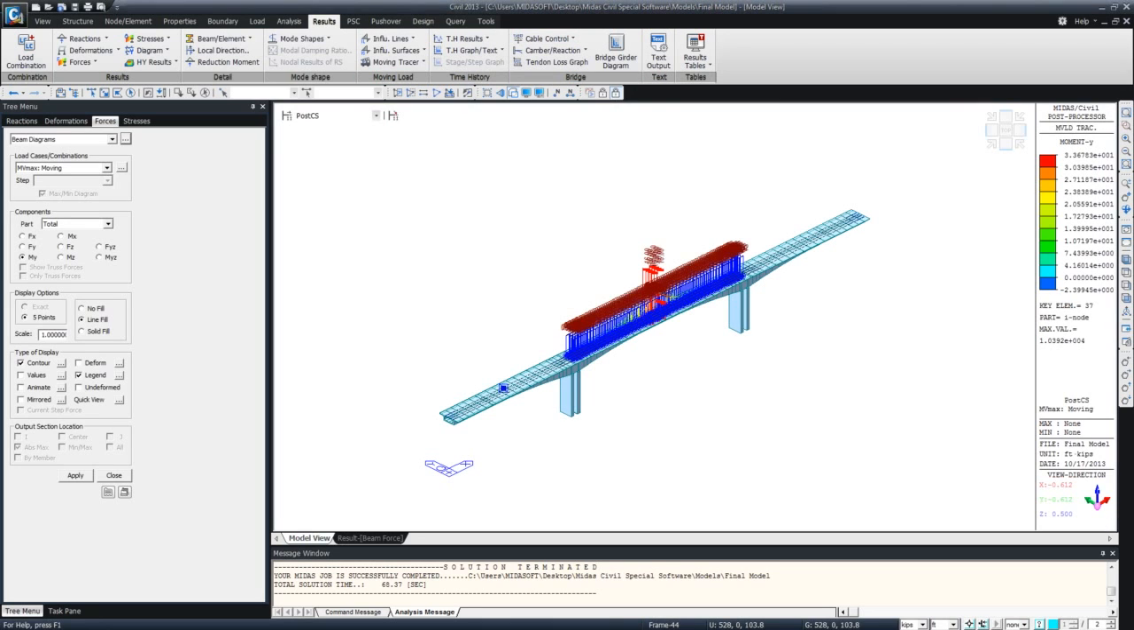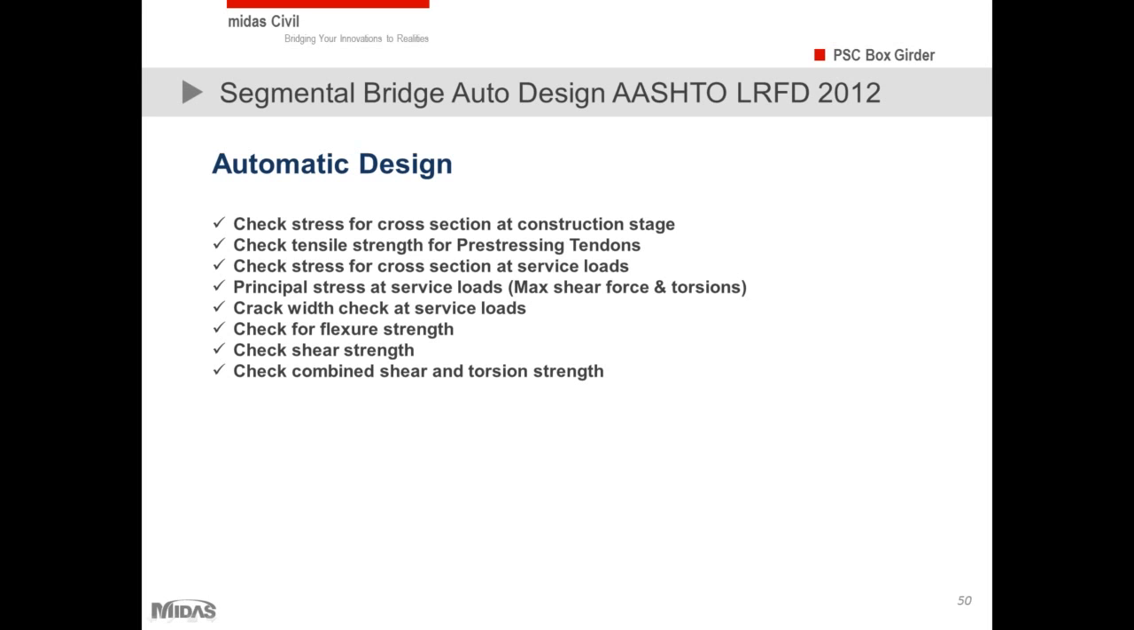It's very comprehensive. It is more comprehensive than any other finite element analysis tool that you will work with, and that's why we recommend MIDASoft for post-tension segmentally constructed bridges. Now let's see how the design can be automatically done by MIDASoft. For that, first I'm going to show you the presentation in which I have listed the different design aspects that MIDASoft caters to.